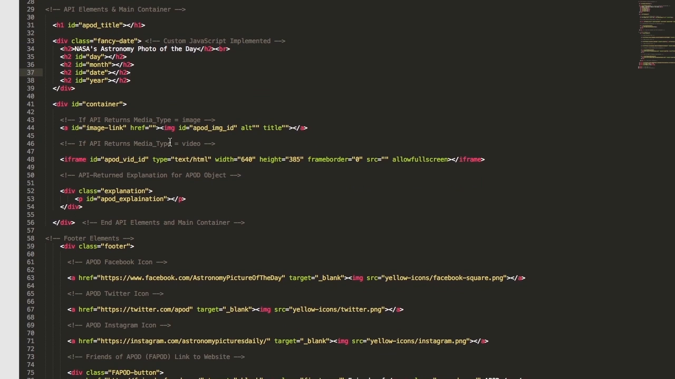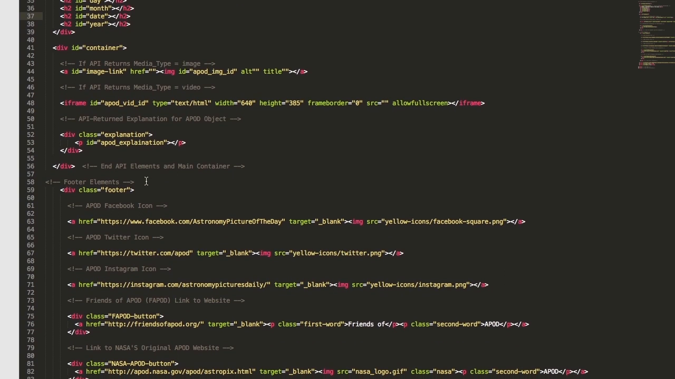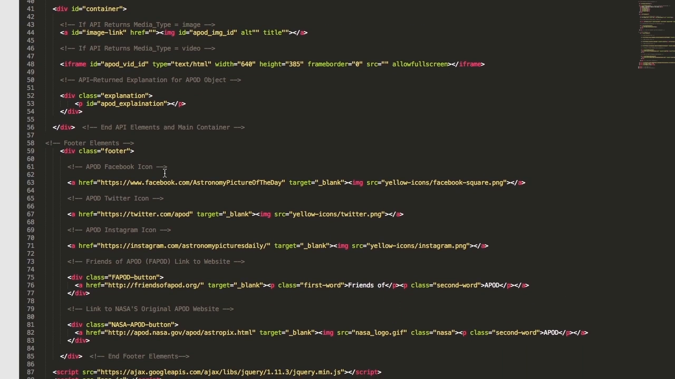You have a main container on the page. The API can return two media types. One can be image and the other can be video. So if image, then this gets manipulated in the DOM. If it's a video, the iframe portion gets manipulated in the DOM. This is where the explanation would come in. And then from there, the API elements and the DOM manipulation are done. There are just a few footer elements down below, and we'll see those.